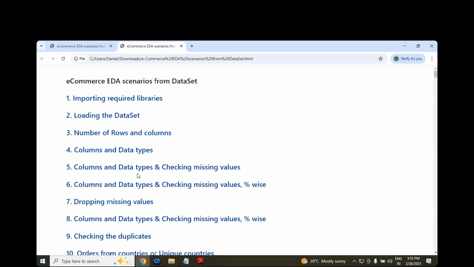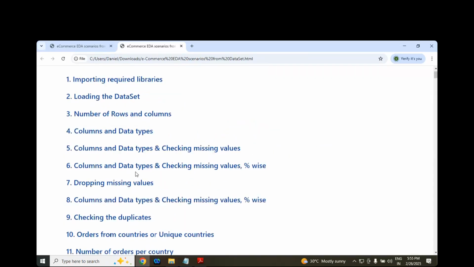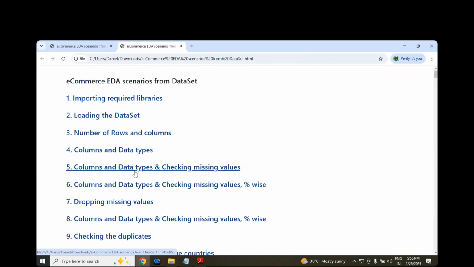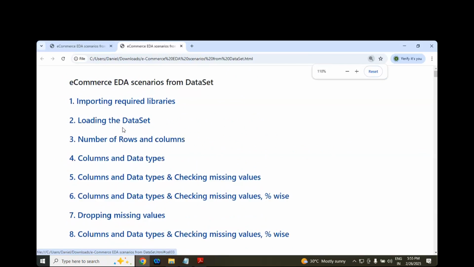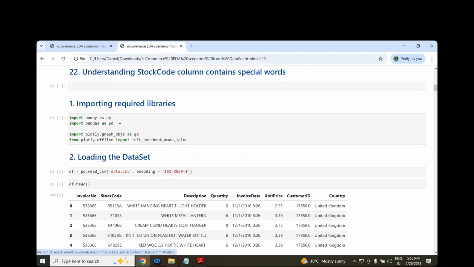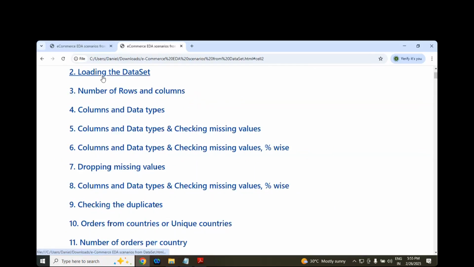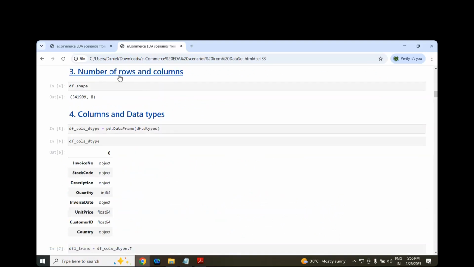Good. It's again our template only, but here I applied a small change, a hyperlink. Click on this, loading the data set. It moves directly to this line. Do you want to go back to the index? Click on this one. It will bring you to the index. Number of rows and columns. Click on this one. It will directly bring you here.